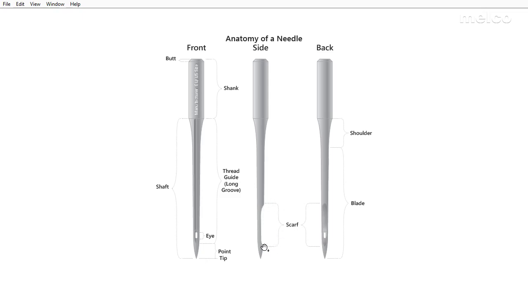And that loop of thread is what's caught by the rotary hook and actually forms a stitch. So if the orientation of your needle is a little bit off, that loop is going to be in the wrong spot. And what can happen is it can get missed by the hook, or it can actually have the thread get kind of sliced or pierced or broken by that, and so that can cause you thread breaks. So needle orientation is really important.